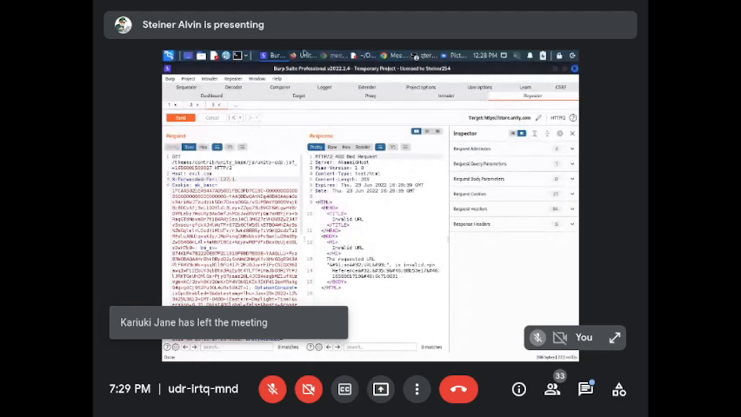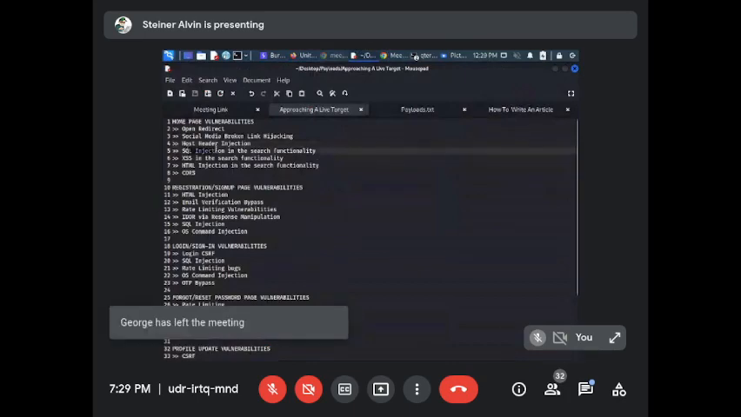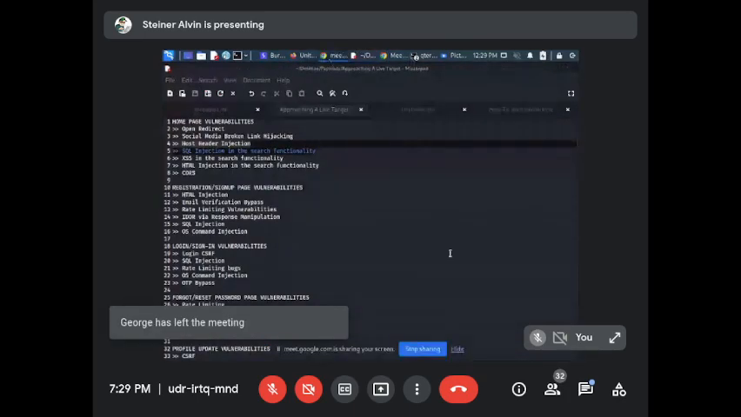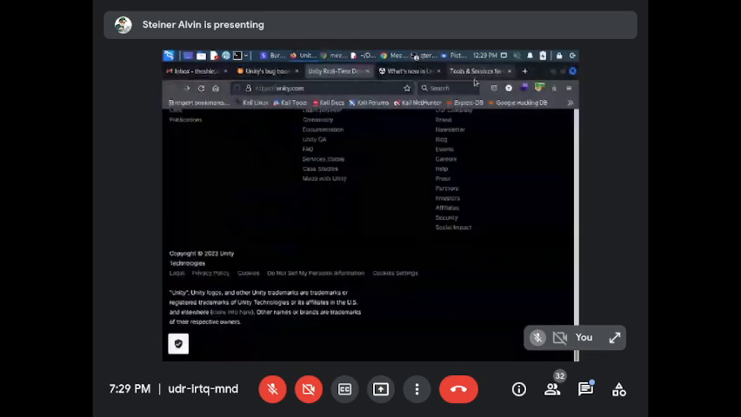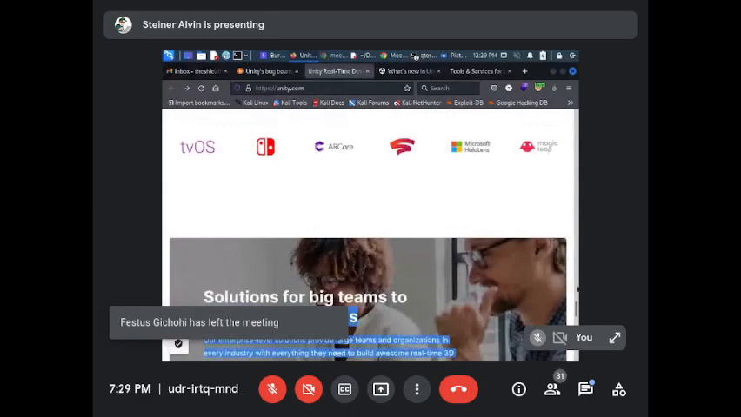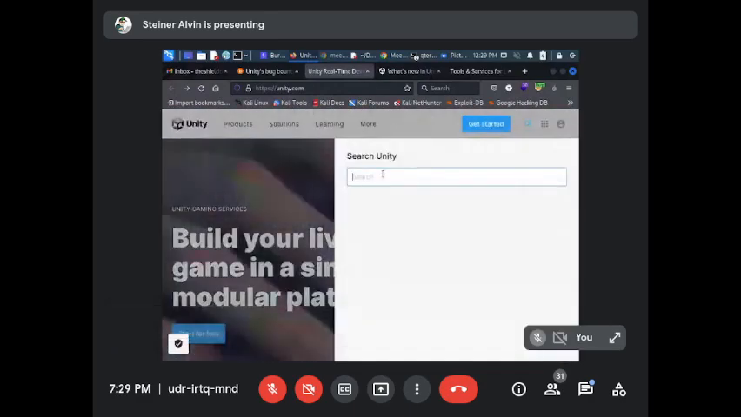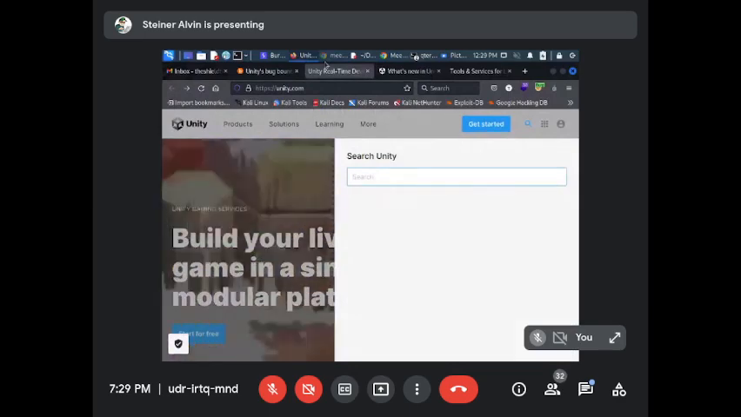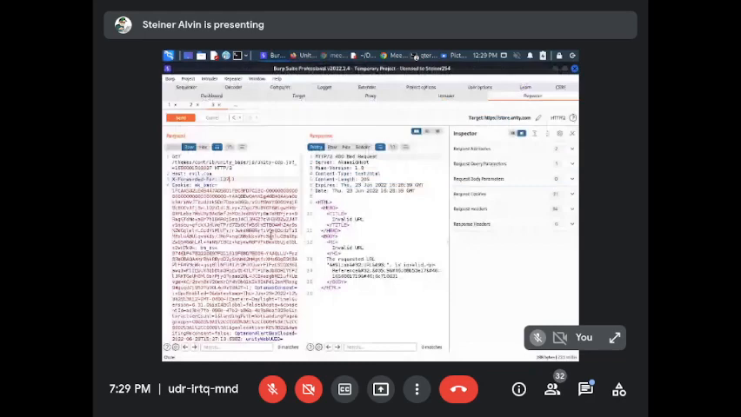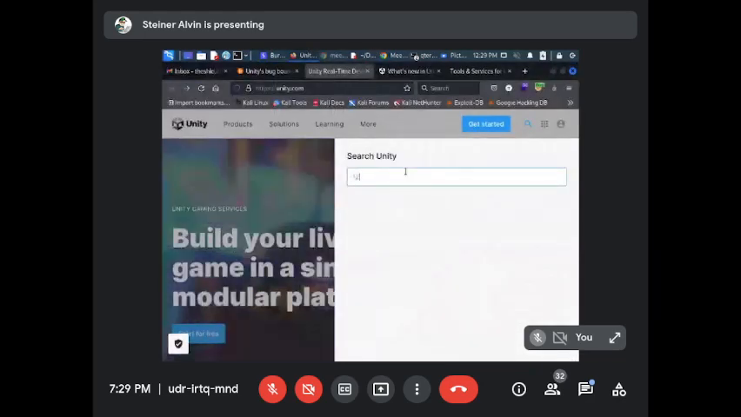bounties. Our next vulnerability on our home page is SQL injection in the search functionality. At this point, what is that? Our search functionality. Let's save some time. It's our search functionality. Let's try whether we can get its endpoint by searching something.